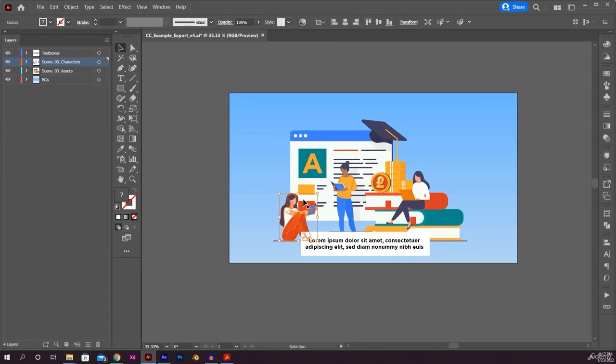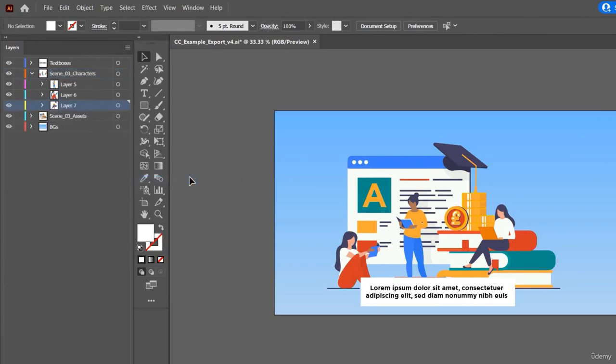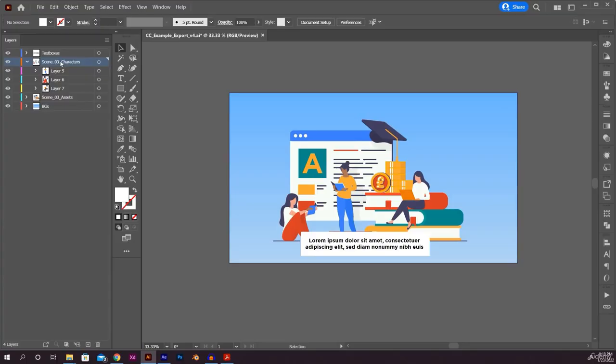Select the layers we want to break into individual pieces. Make sure all the assets are ungrouped. Otherwise, it will create a copy of the same layer. Then click on the hamburger menu on the Layers panel, and here we'll find the Release to Layers (Sequence) option. Don't forget to name your layers to something that will be easily identifiable in After Effects. Once we click on this option, we'll see that we have now sublayers inside our main layer that we selected. These are now individual layers and represent each of the objects that we have on that layer.